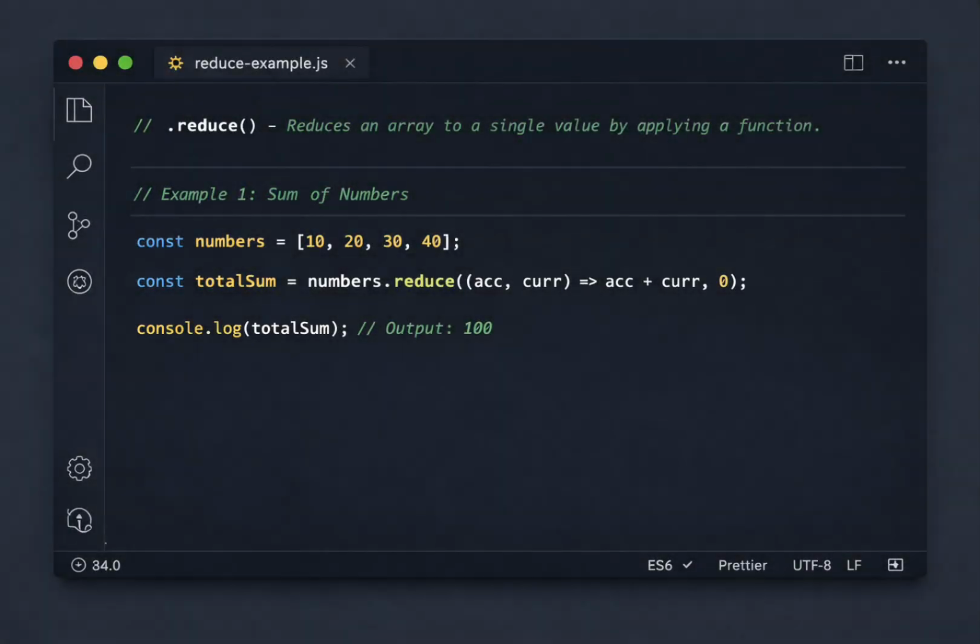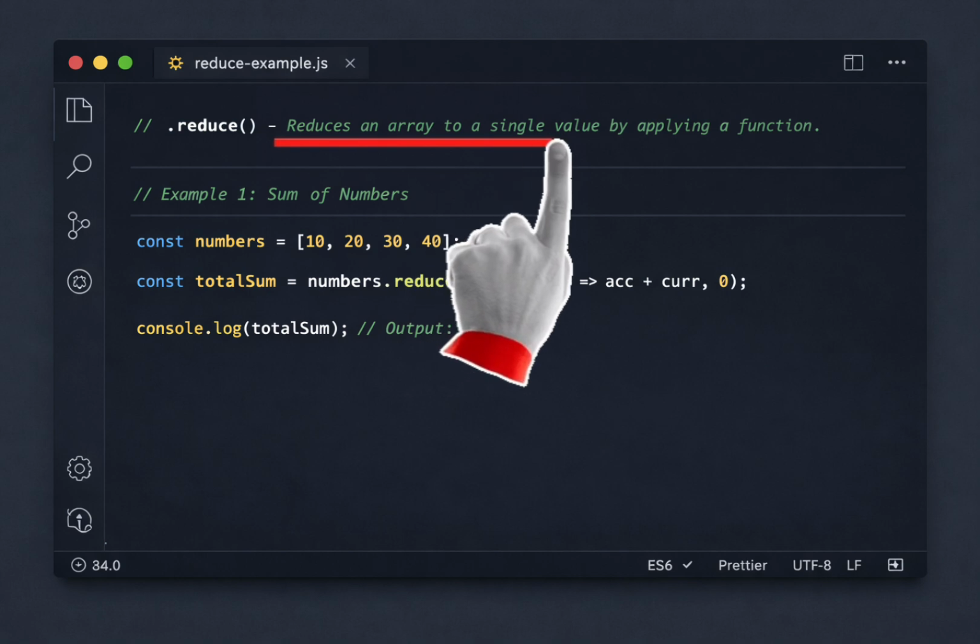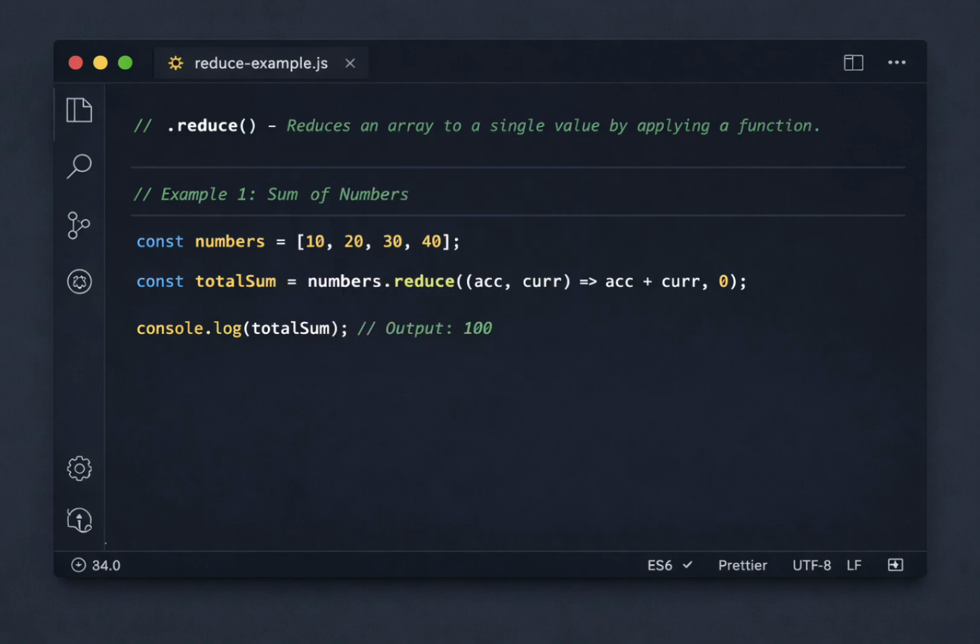So I'm talking about the dot reduce method in JavaScript. The dot reduce method reduces an array to a single value by applying a function. So let's take our first example.